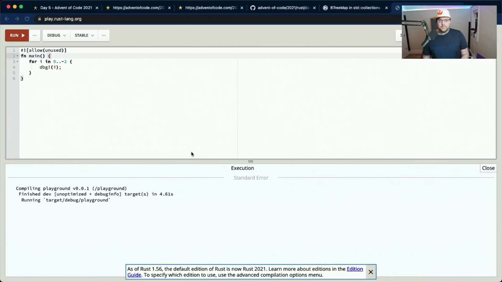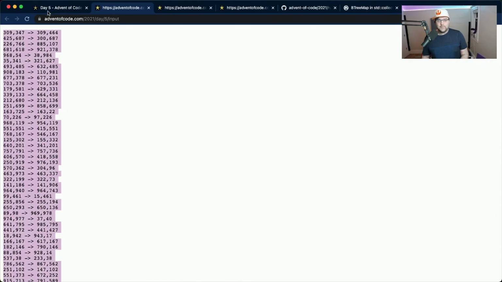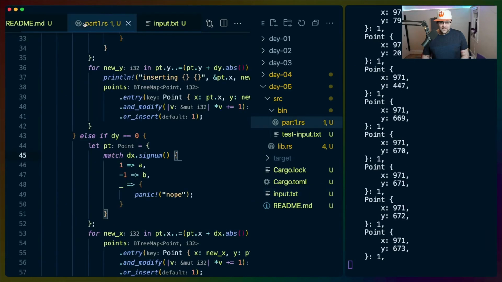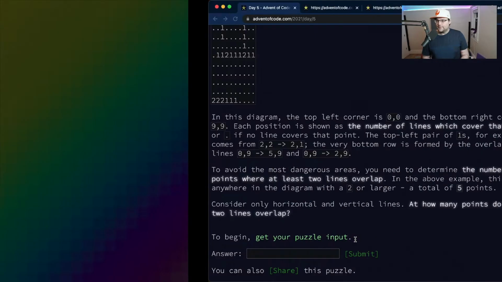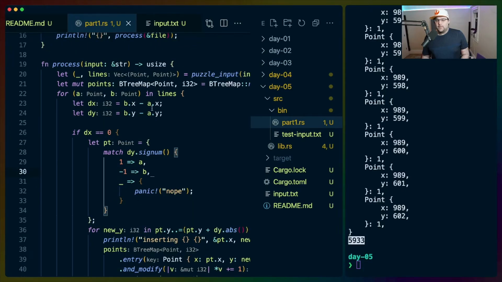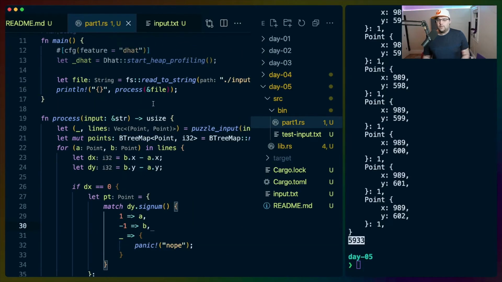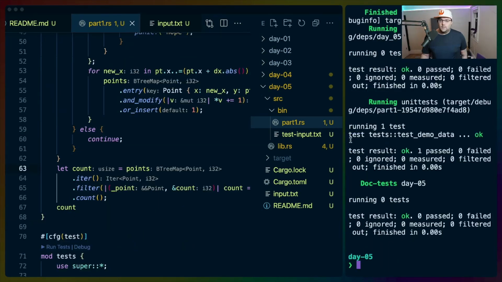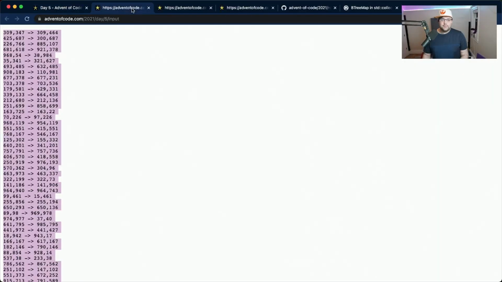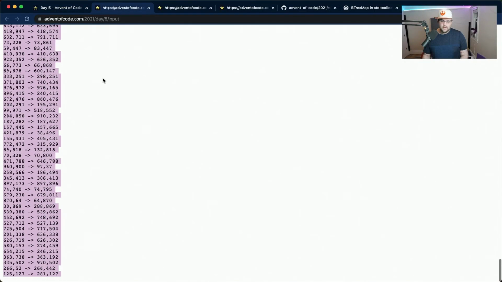So let's get our actual input in there. Oh, wow, these numbers are bigger than the others. Cargo run bin part 1. Oh, I should have gotten rid of all the debugs. See if this is the answer. Answer is too low. So we've written something that works for the test input, but doesn't work for the actual input. RIP. You're stuck. Make sure you're using your full input data. I'm pretty sure I am.